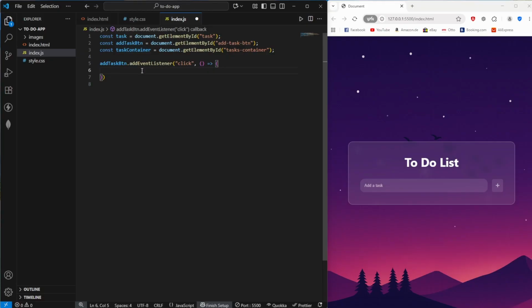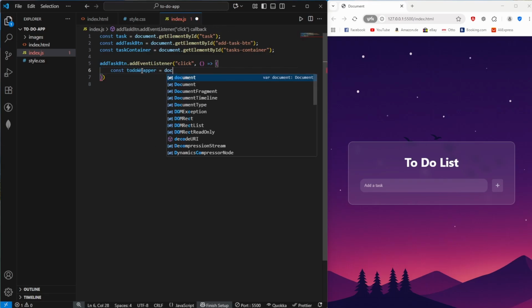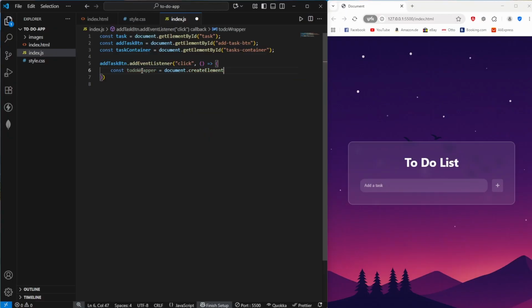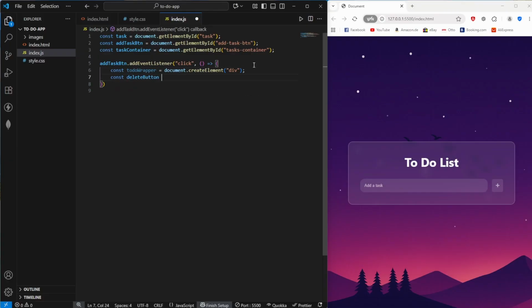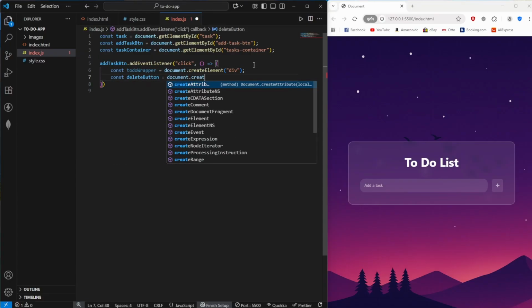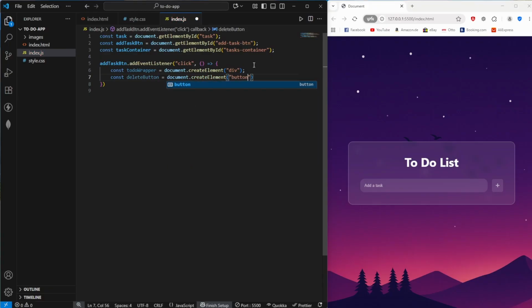And in order to do so, we are first going to create a wrapper div, which is going to have the name const to-do wrapper, for example, and we say document.createElement to create an element, and we want to create a div element. Inside of this div element, we also want to add a button that allows the user to basically delete the task once he added it. So what we're going to do is now we're going to say const deleteButton is equal to document.createElement again, and we're going to create a button.